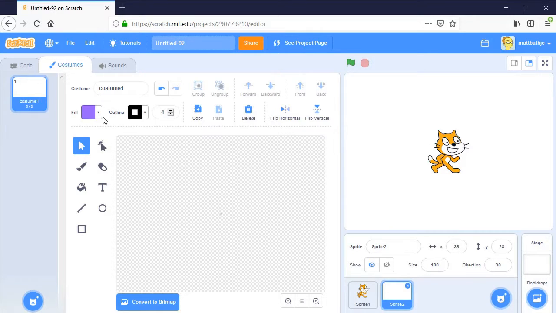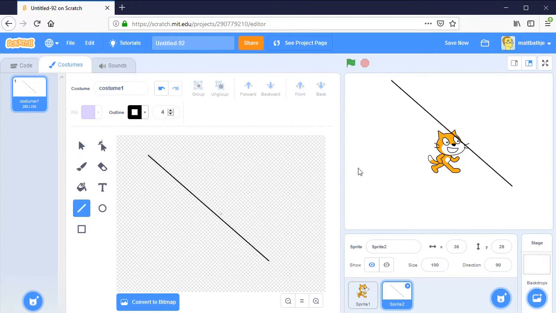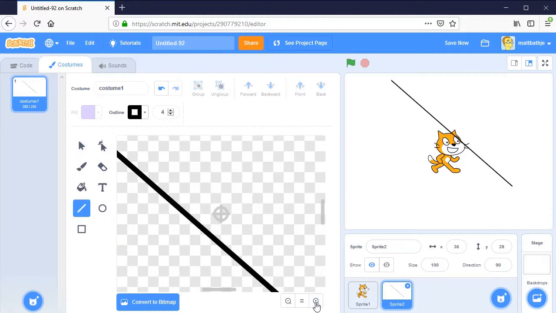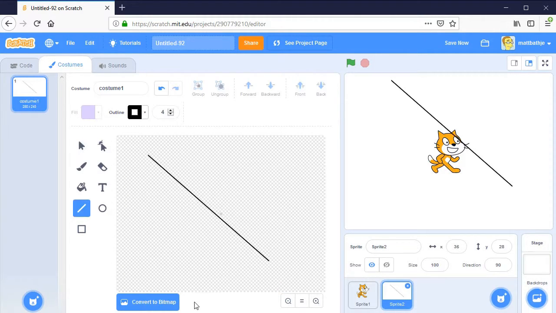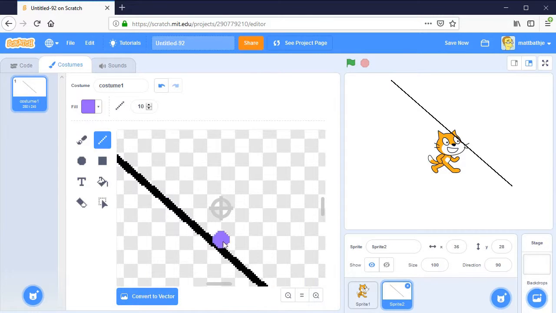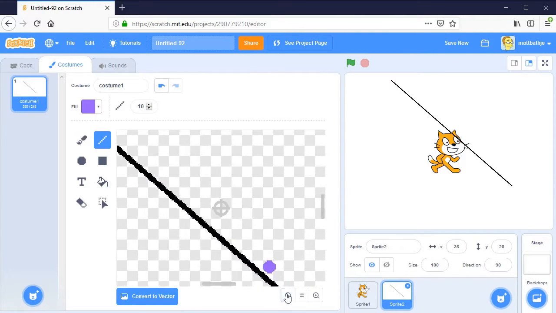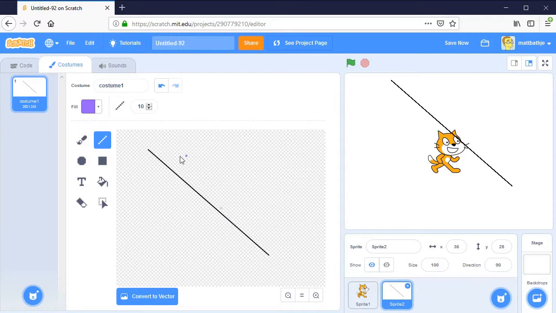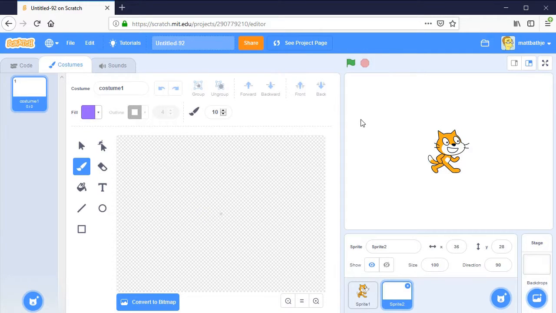So I'm just going to draw a line on the screen here, and this is in vector mode. And I can zoom in, and it always looks like a nice straight line. If I convert it to a bitmap image, as I zoom in, you can see it's starting to have all these jaggy, blocky edges. So that's the difference between bitmap and vector mode. Bitmap doesn't let you zoom in and out cleanly. It only looks nice at the size that you originally drew it at. The Paintbrush tool just draws wherever you click and drag your mouse.